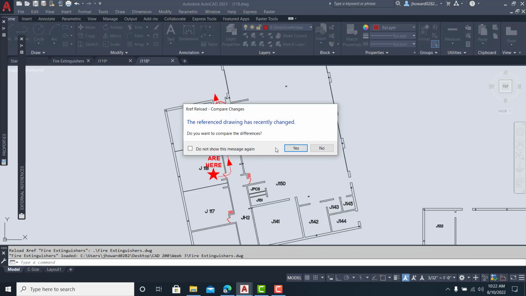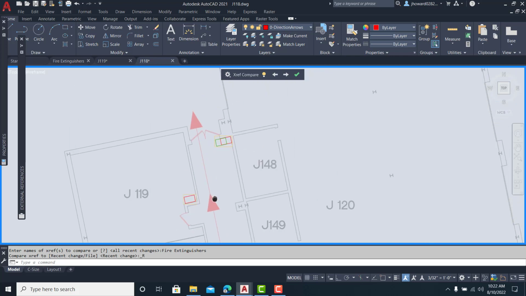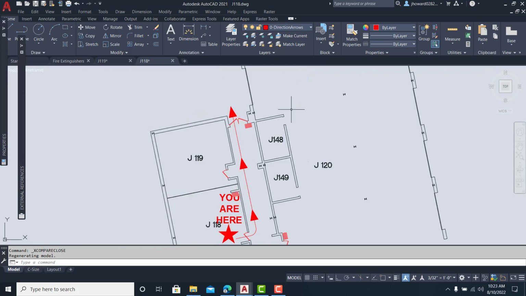Now you notice on the drawing nothing's changed, but when I hit reload, look what happens. It tells me they've been changed now, and you go in here and look, and it's showing me what was taken out or what was moved. And all you do is just hit the check mark, you're done. This one's gone, this one moved.